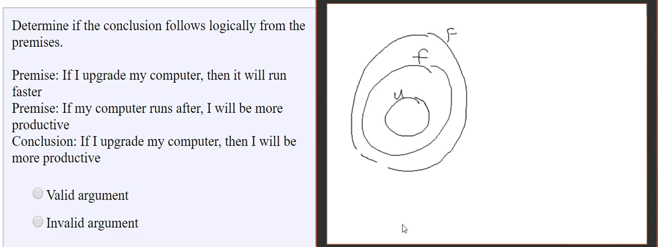Conclusion is, if I upgrade my computer, then I will be more productive. Well, since upgrading is a subset of faster, and faster is a subset of more productive, we can conclude that upgrading implies more productive. Here, it's a subset of being more productive, so therefore valid. There's no contradiction to the conclusion. There's no case where I'm upgrading and not making the computer more productive. There would have to be an upgrading outside of here, and it's not. They're all in here. They're all a subset of being productive. So there is how you show it with an Euler diagram, that the argument is valid.